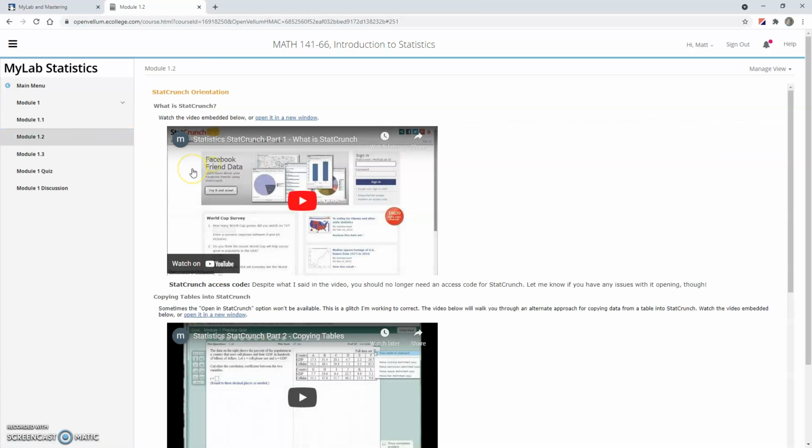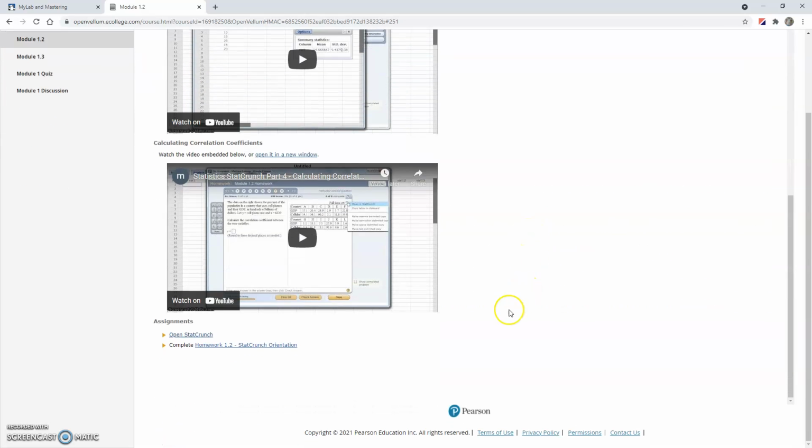In Module 1.2, we're going to start getting some lecture videos mixed in. This is going to be an orientation to StatCrunch, that online statistics tool that we'll use throughout the semester. Here we're just going to do some basic calculations without a lot of context, just to get the mechanics of clicking around through some of the menus working. But then at the bottom of that page, you'll find a link to Open StatCrunch and complete Homework 1.2.